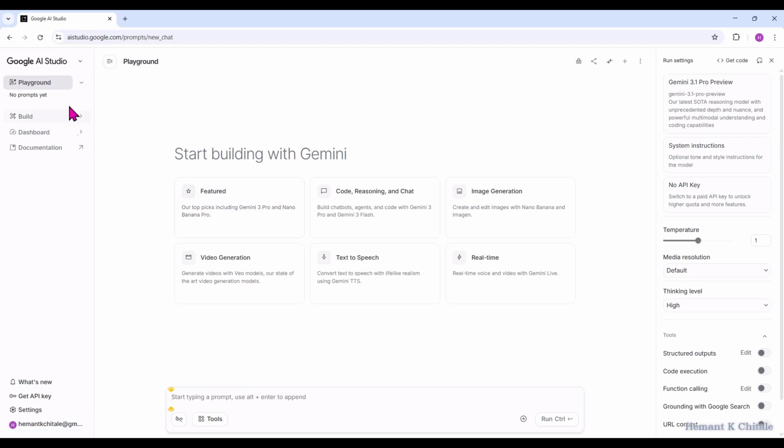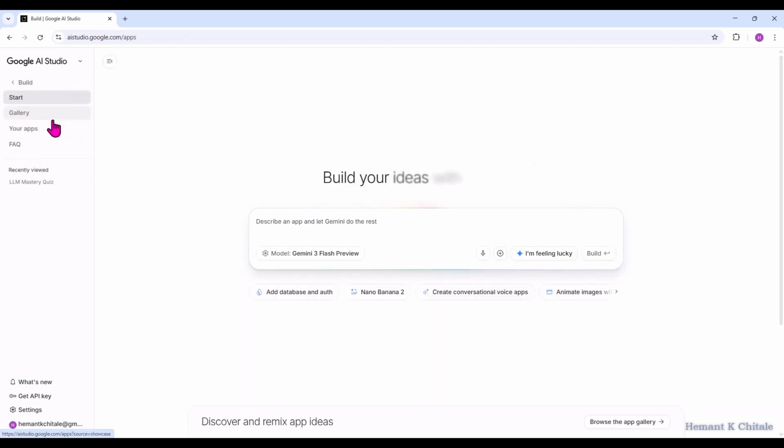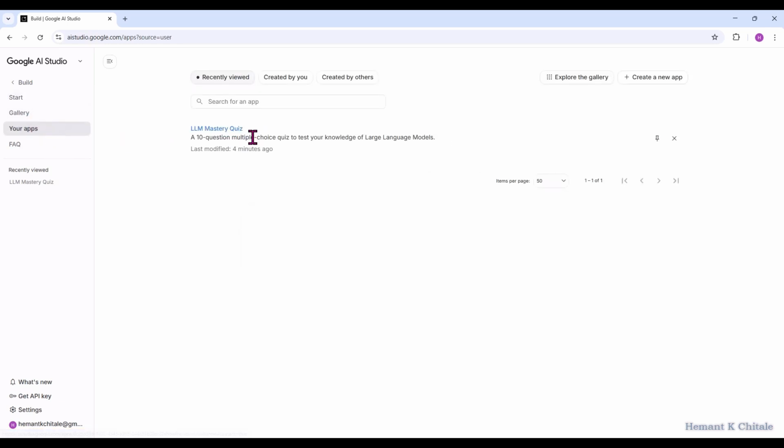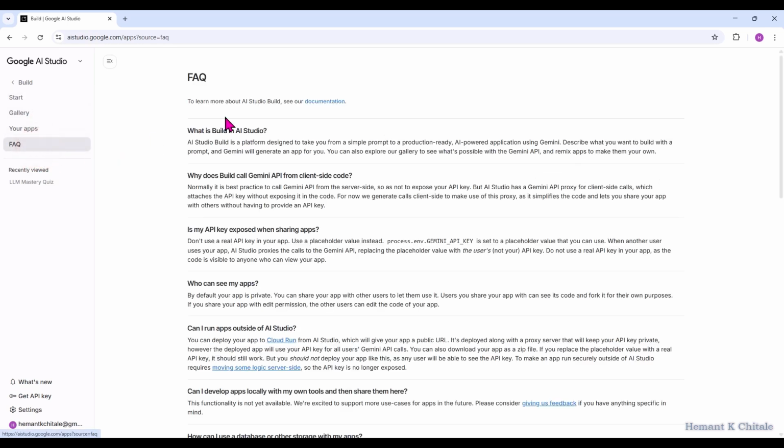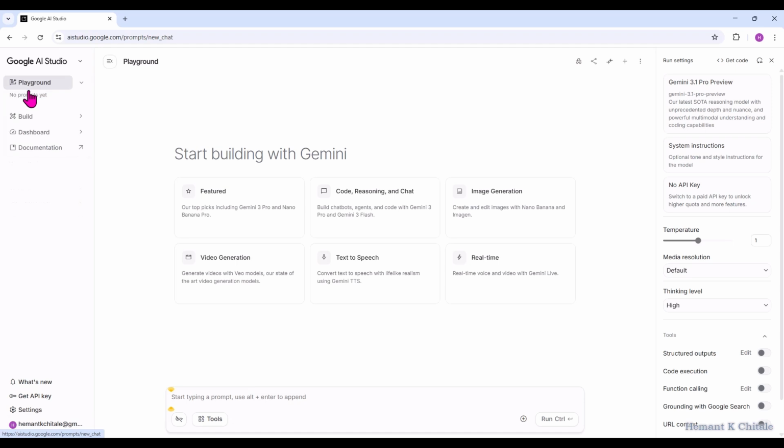Of course I can go into the playground in Google Studio, and then I can start playing around with a chatbot, for example with Gemini as a chatbot. But what I wanted to show was not the chatbot, but how you build an app. So this is the app, and there is an FAQ page about building in the AI Studio. So it's very nifty, very quick.